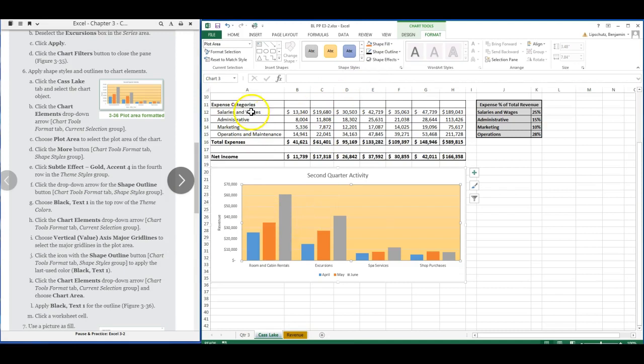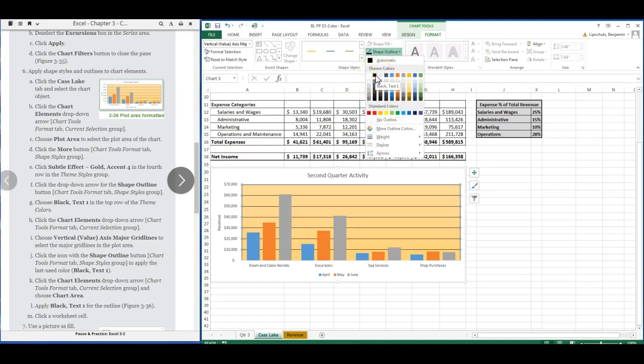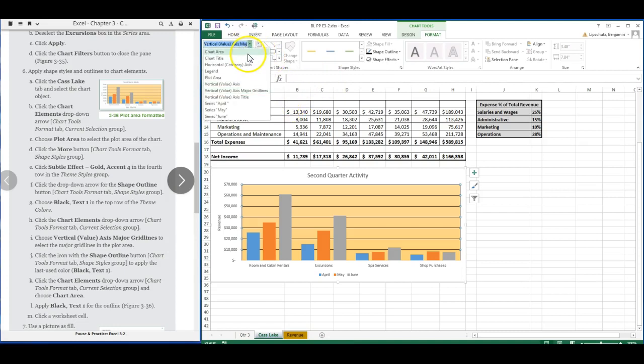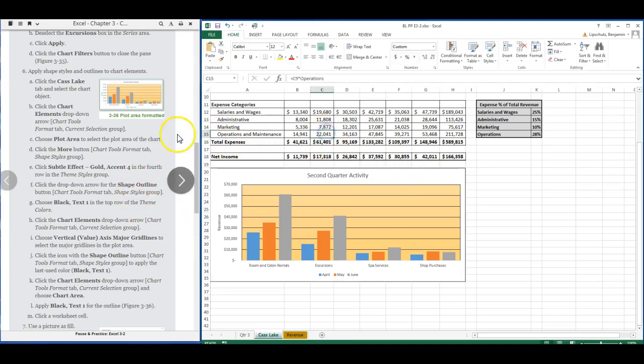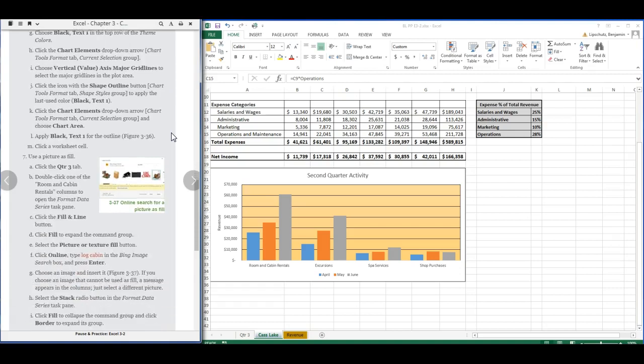Next, we're going to do Shape Outline, and we're going to add Black, Text 1. After this, we're going back to our Chart Elements and clicking on our Vertical Value Axis Major Gridlines. We're going back to the Shape Outline button and selecting black. Next, we click on our chart area and apply Black, Text 1 again for the outline. Clicking in the worksheet cell deselects the chart.